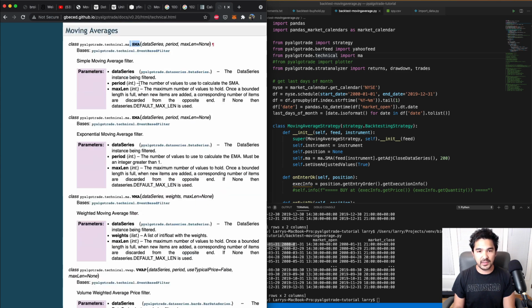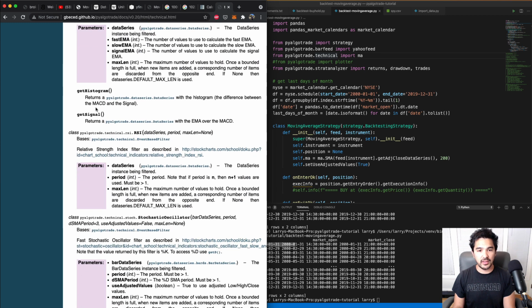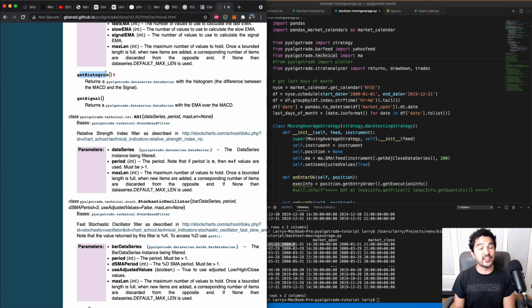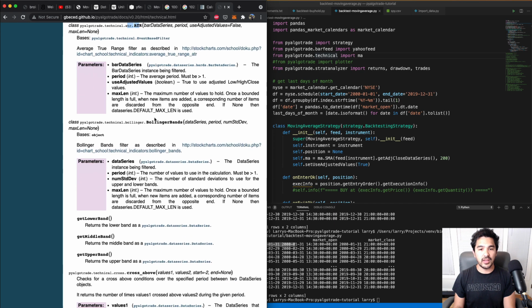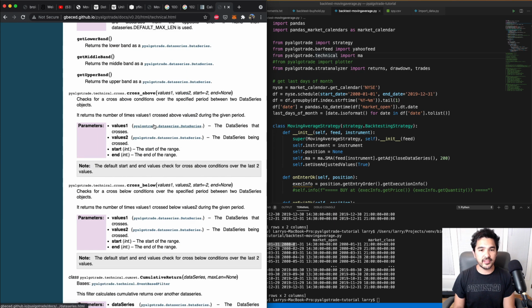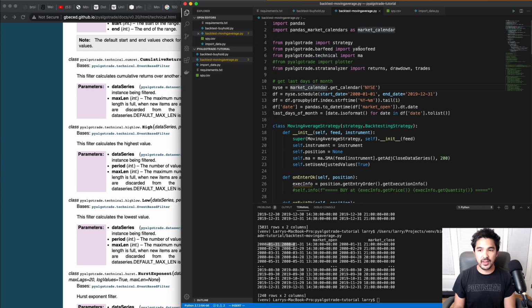I use the SMA, but you can also see there's the MACD. You can see how you can get the MACD histogram, the signal line, RSI, ATR, Bollinger Bands, a lot of things we've already discussed on this channel. These are all built in, and so I just imported the MA, right?